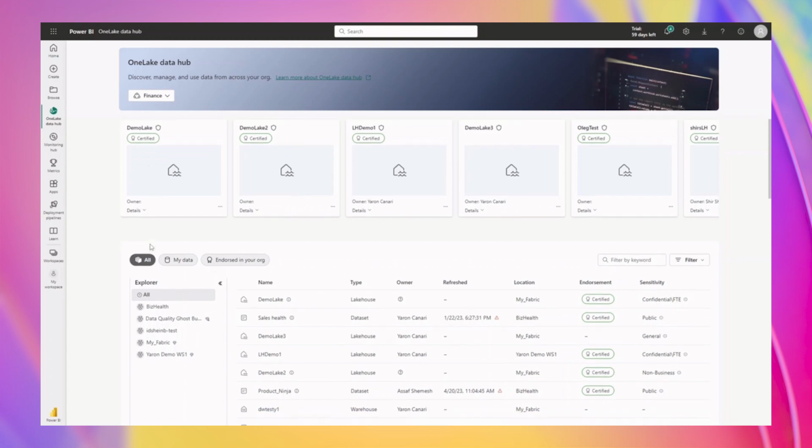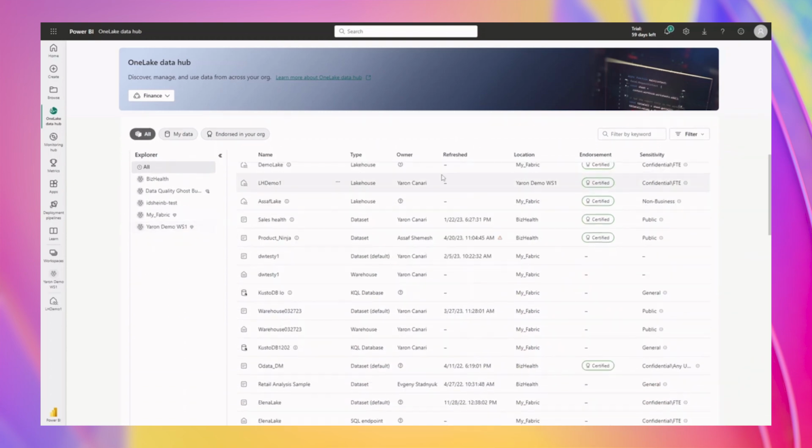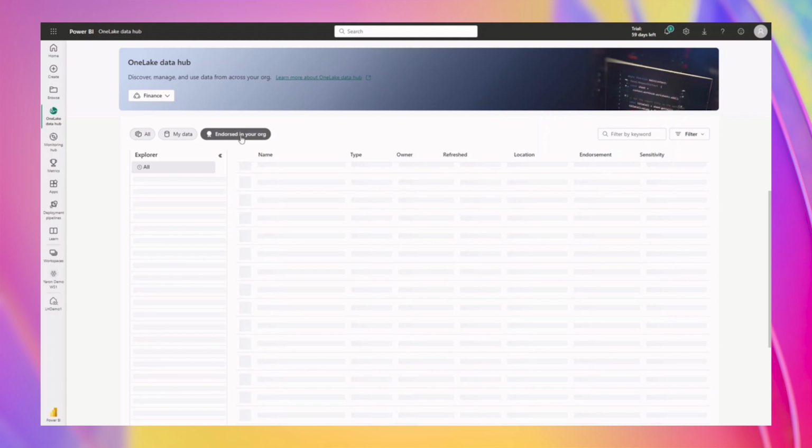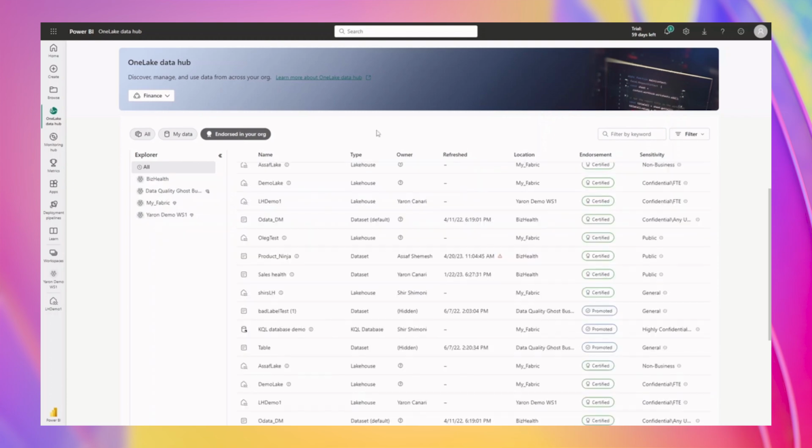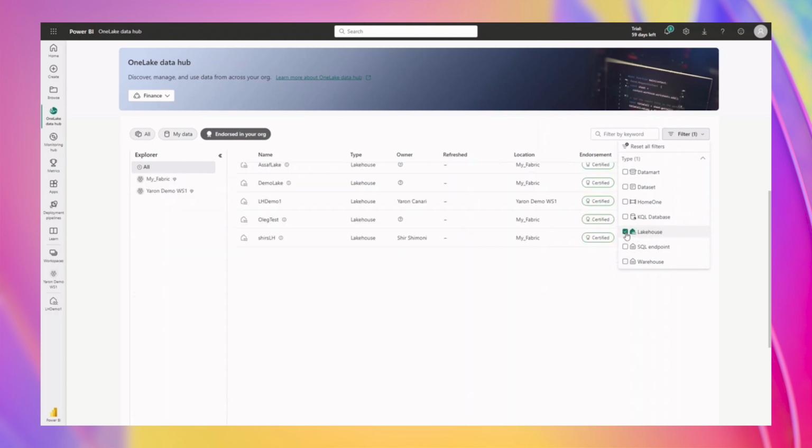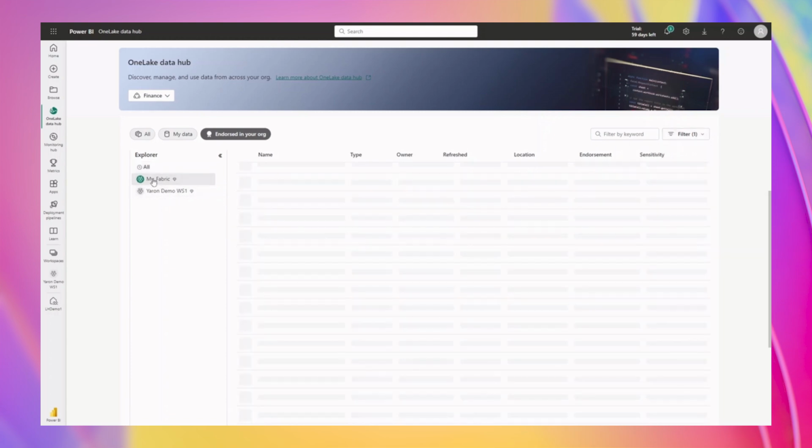I can view recommended items or navigate by workspace and explore properties such as type, owner, and sensitivity. Viewing endorsed in my org allows discovering curated data which is certified and serves as sources of truth. And I can also filter according to data item types, such as dataset, lakehouse, warehouse, or other. Let's filter to lakehouse, and then navigate to a workspace of interest.